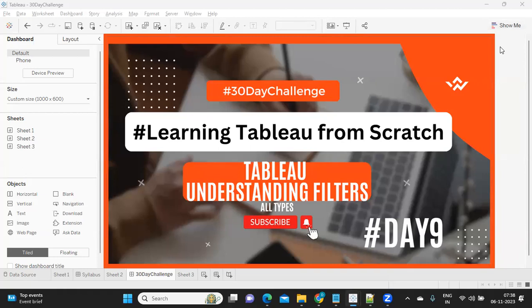So in today's video, we are going to talk about filters and see the different types of filters. While doing so, we will maintain the standard observation that we have been doing since our previous video, that is understanding the behavior of a dimension field on the filter shelf and a measure on the filter shelf. Okay, so we'll continue that.